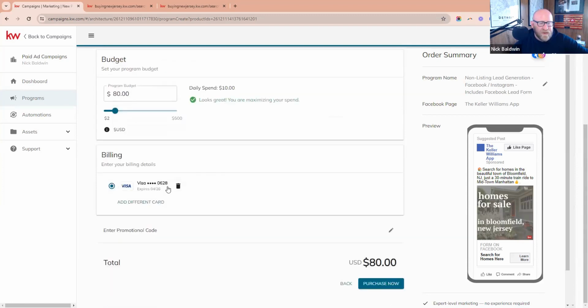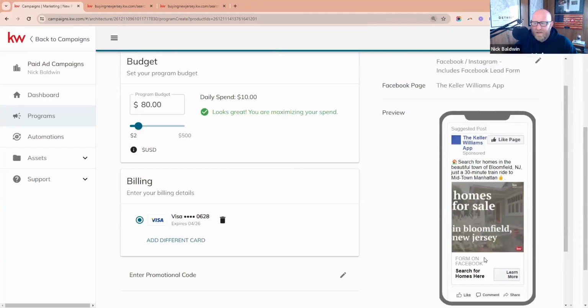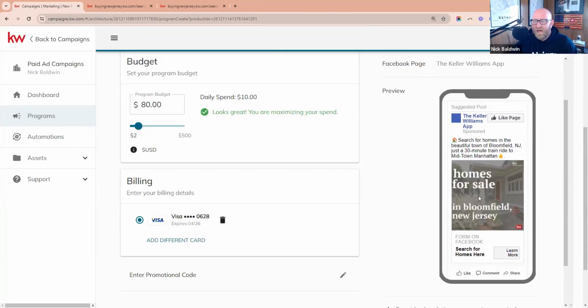And then, of course, your Visa card. You're going to click purchase now, and then you're going to get a notification in a few hours or up to 24 hours that your campaign has launched. And you can see over here what your ad's going to look like on someone's mobile phone. All right. It looks really nice. Search for the homes in Bloomfield, New Jersey, beautiful Bloomfield, just a 30-minute train ride to Midtown Manhattan.